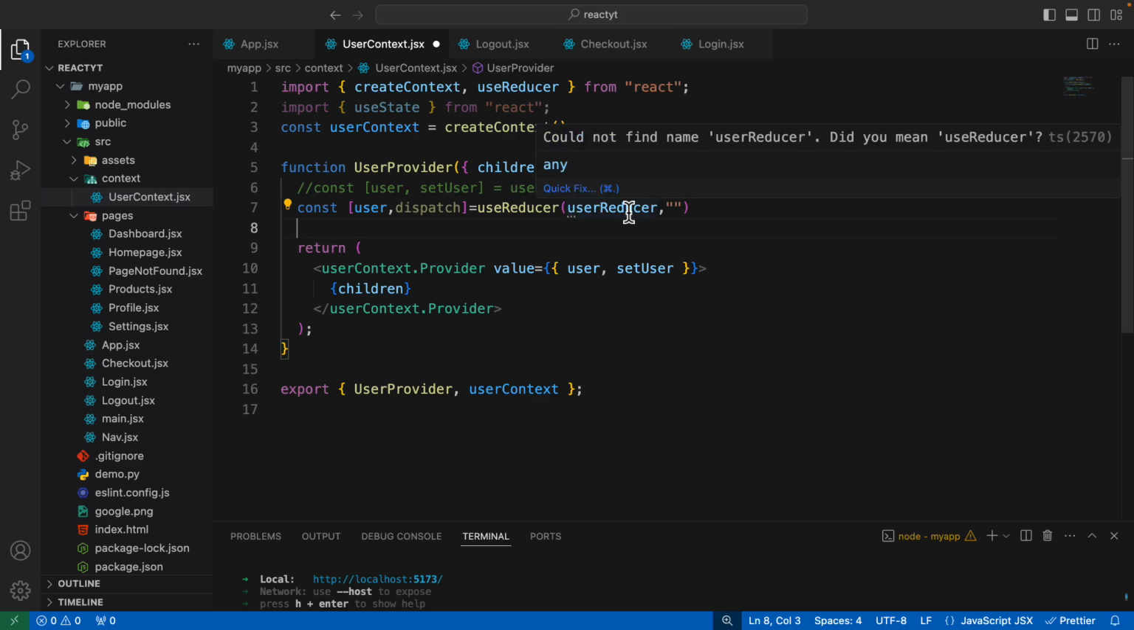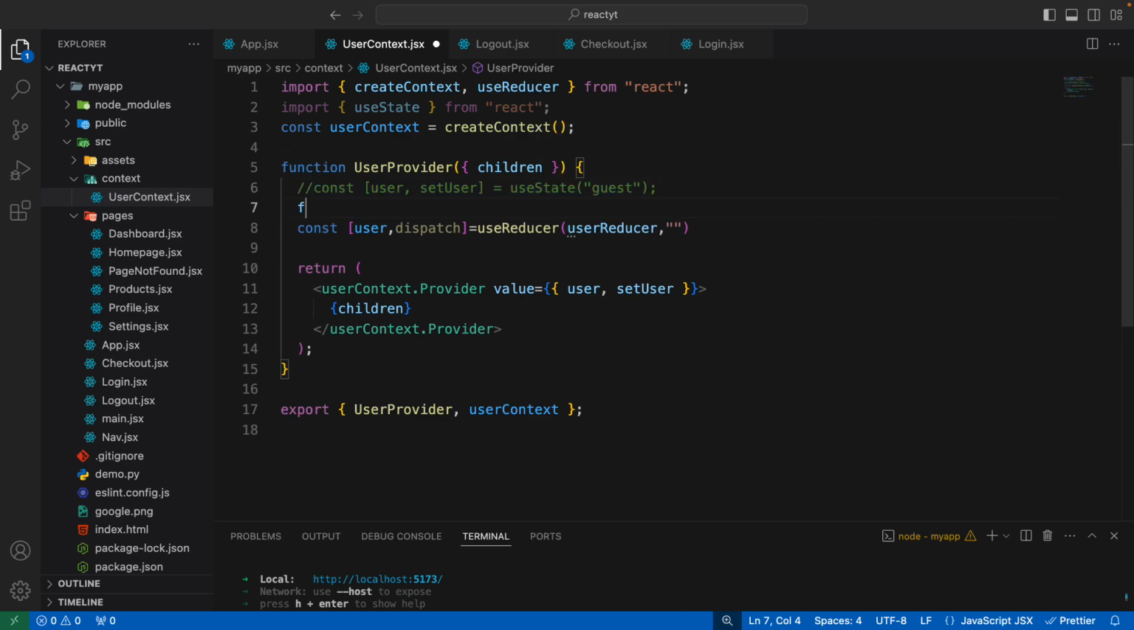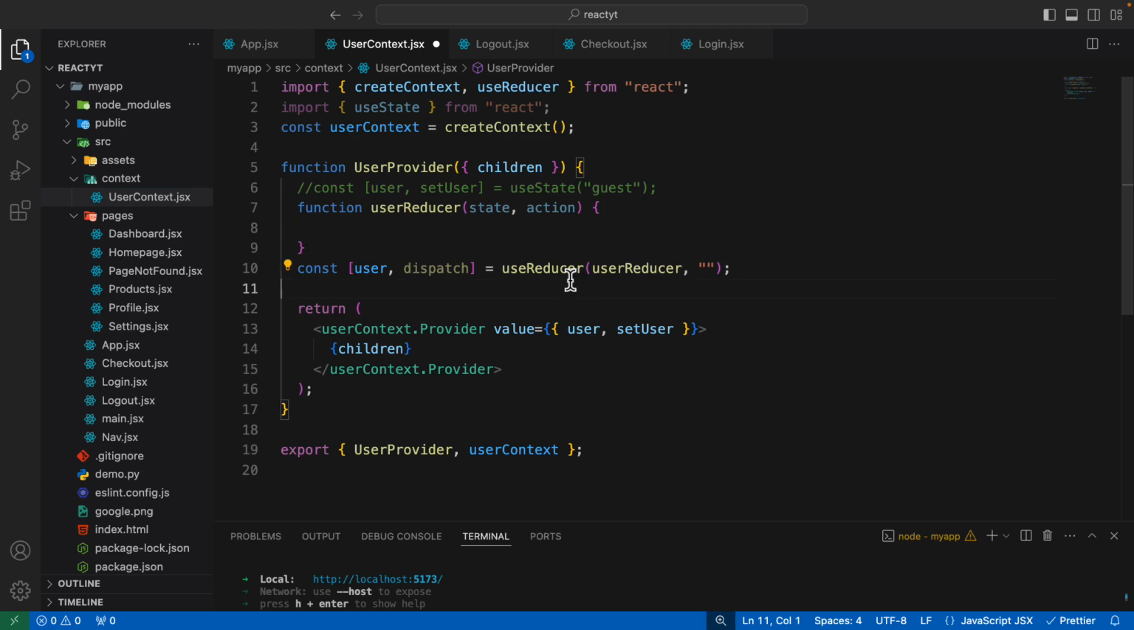Now it says that this userReducer function is not defined, so let's define that function here. So function userReducer. And as always, whenever we create a reducer function, it accepts the state as well as the action. So let's pass these two things over here. Now what we wish to do is, in this case, we had a setUser which would actually change the value of state from a guest to something else. So we need to do the same thing with the reducer function as well. So first of all, we need to understand what this user reducer has to do. All the user reducer has to do here is it basically has to log in a user and it has to log out a user.